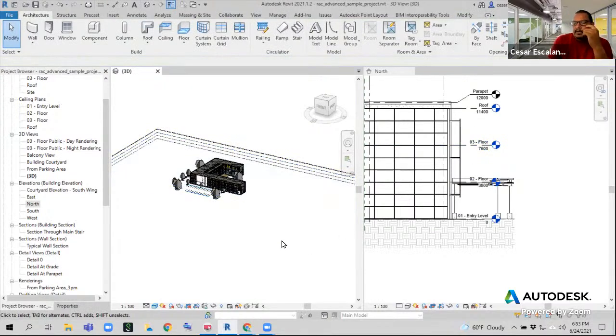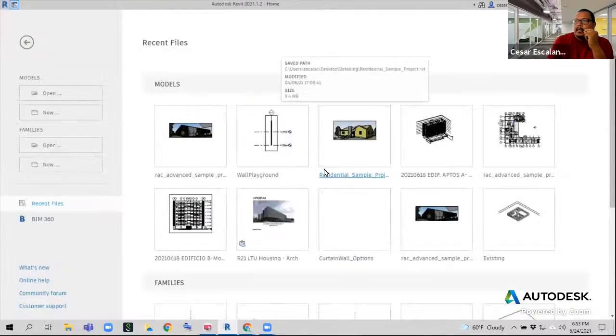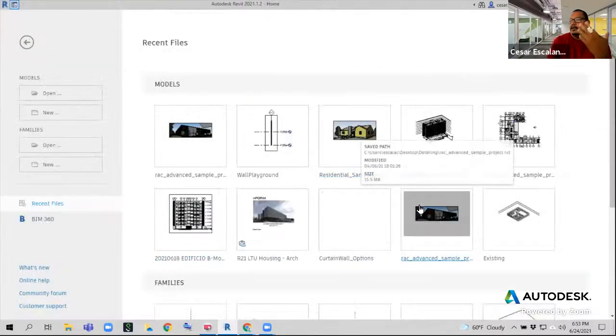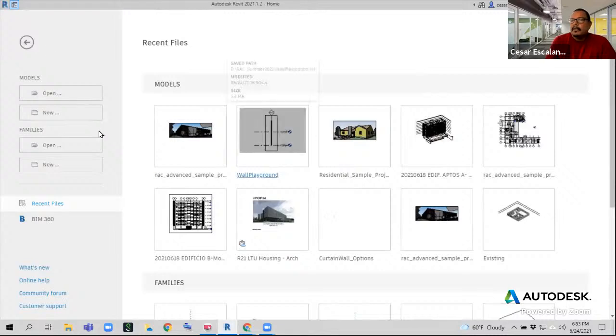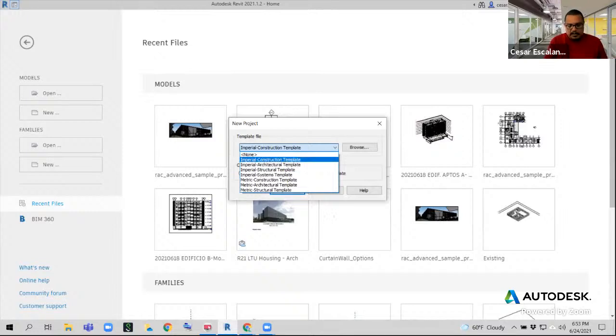So when we start a project, one of the first things we need to do is enable levels and grids. So we're going to start one from scratch. So I'm going to close this and let's create a new model from scratch. Just hit the new button and select the architectural template in this drop-down list. New architectural template.